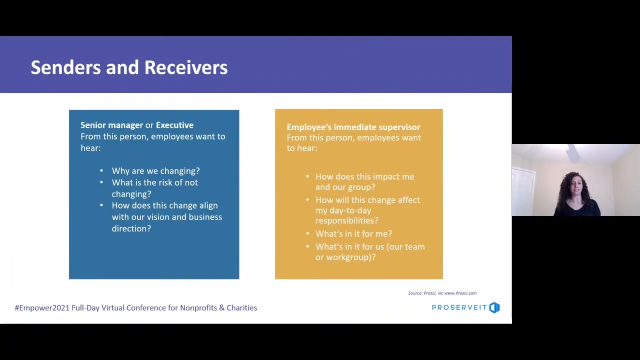The second preferred sender is an employee's immediate supervisor, direct manager. From this person, employees want to hear, how does this impact me and our group? How will this change affect my day-to-day responsibilities? What's in it for me? Why do I need to use this tool? What's in it for us?